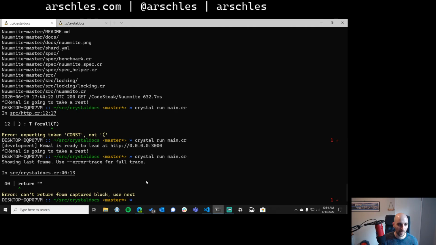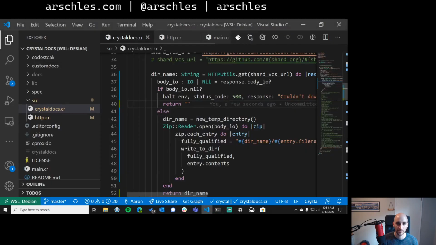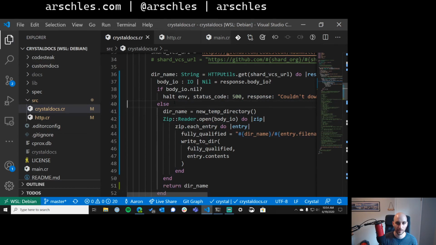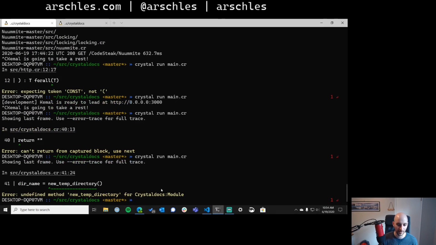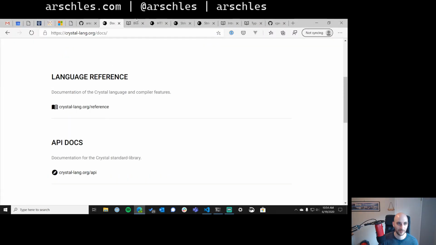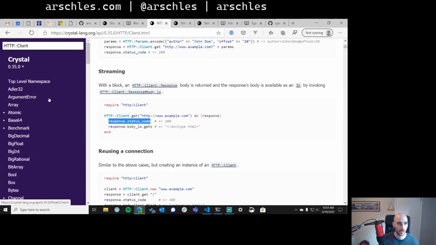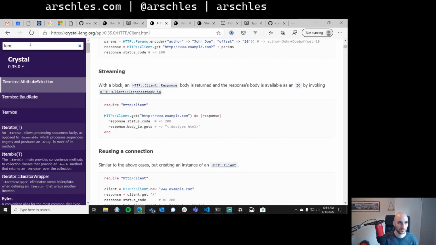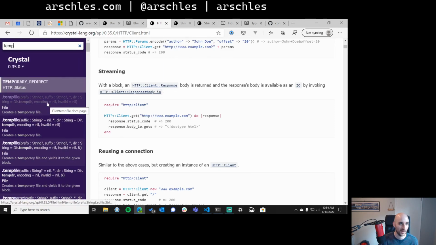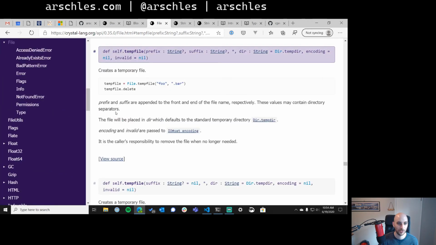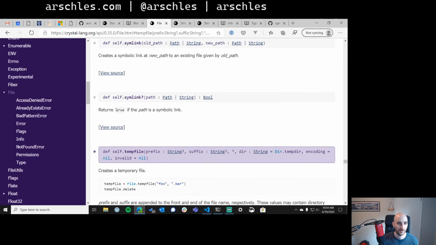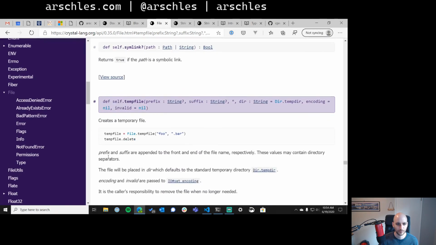Yeah, can't return from captured block. So that is probably related to this. So I think I can get rid of that. Yeah, okay. All right, so 6 minutes left. Maybe we can figure out how to do a temp directory. Just shooting in the dark. Temporary redirect, temp file. That sounds pretty good. File, file, file, temp file. All right. The files will be placed in dir, which defaults to the standard temporary directory.